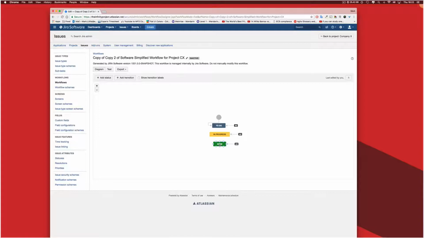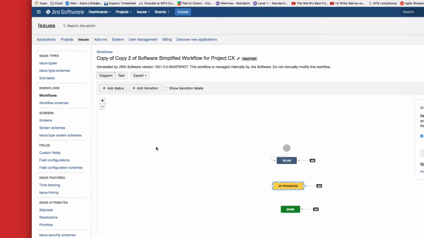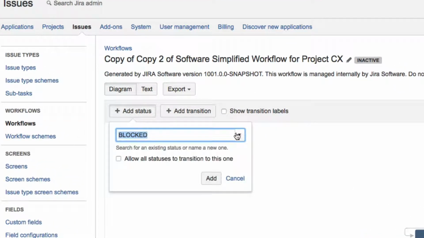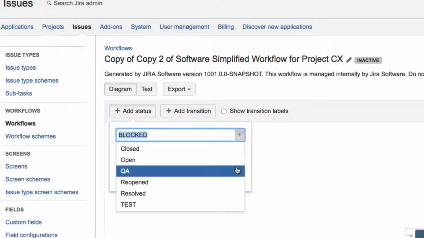So what we want to do is add a status, and we're going to go ahead and add test. We're going to add test QA, and you know me, you've got to add blocked.